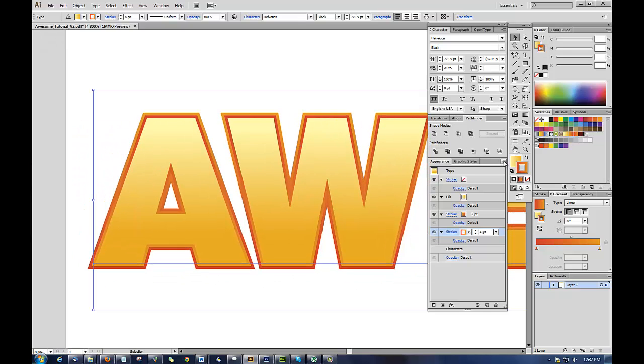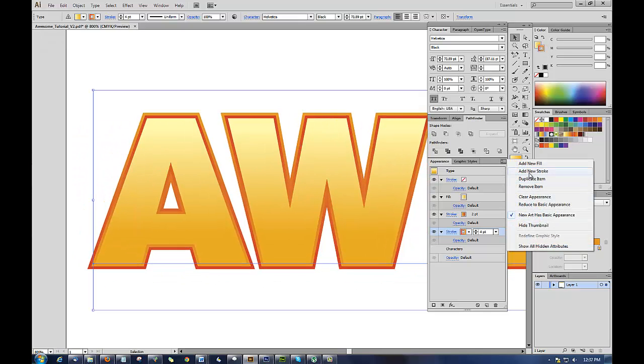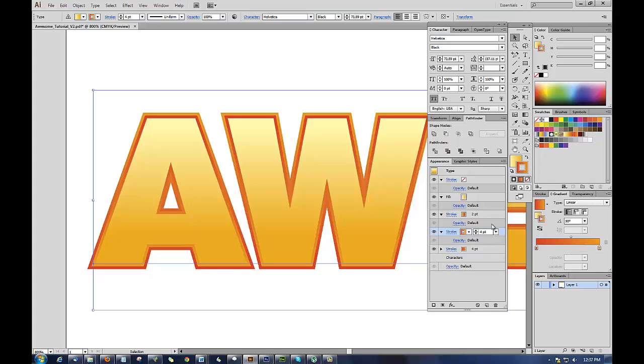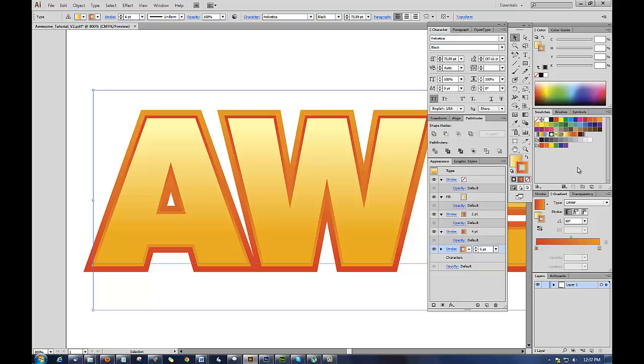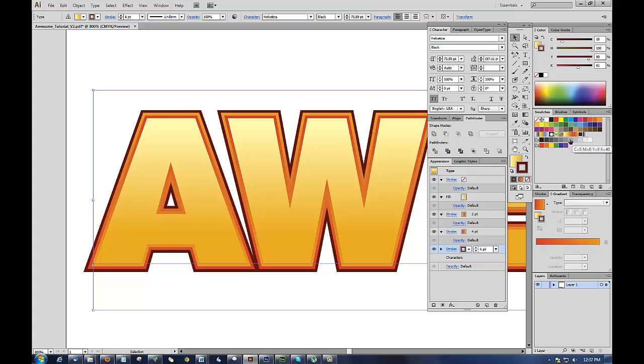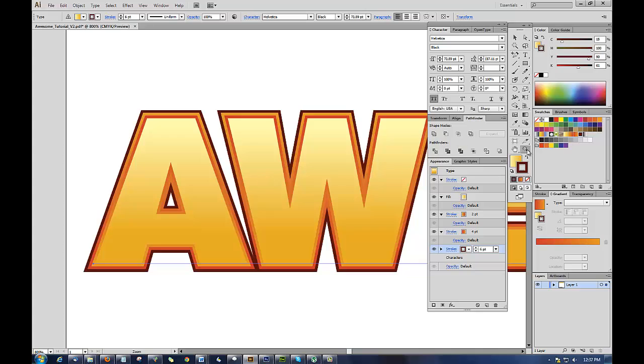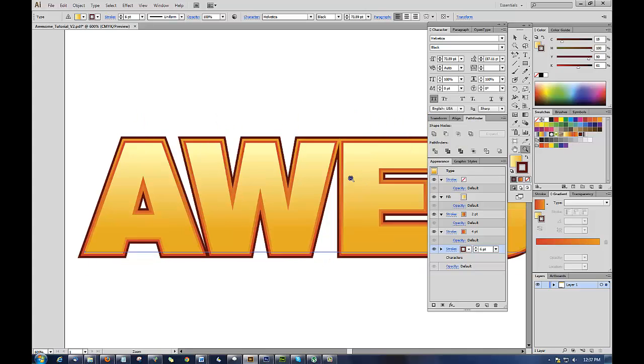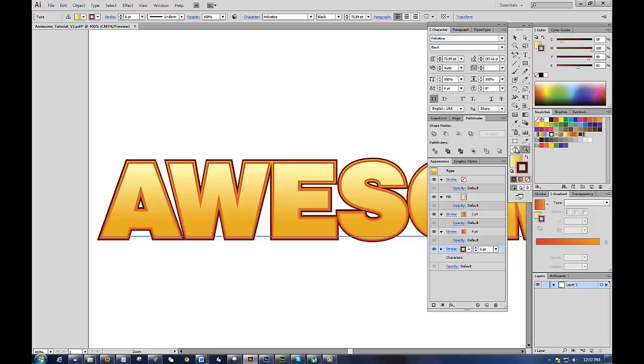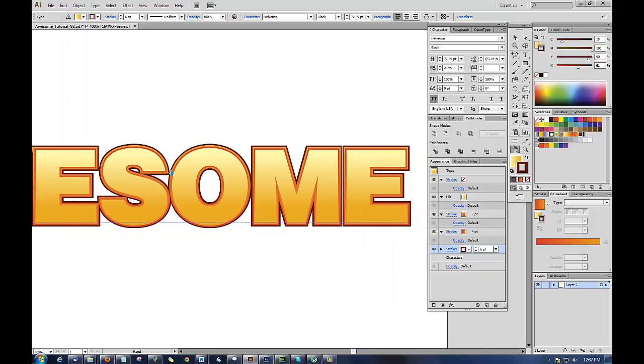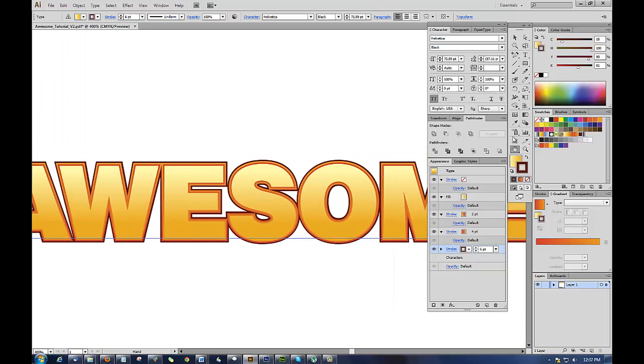And we're going to add one more stroke. And this stroke here will be 6 points. It's a little bit thicker. But we're just going to go with something solid here in the background. We'll go like this right there. There we go. So that gives it a lot of pop. So you can see what's happening. We've got the 3 strokes on top with the fill. So that's pretty awesome, I would say. I think that looks pretty good.